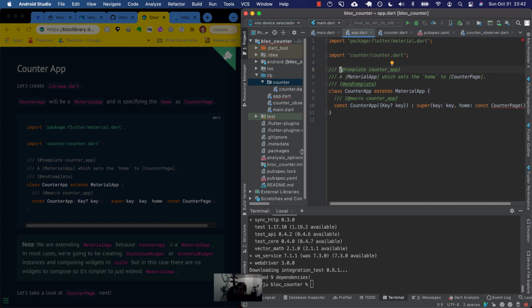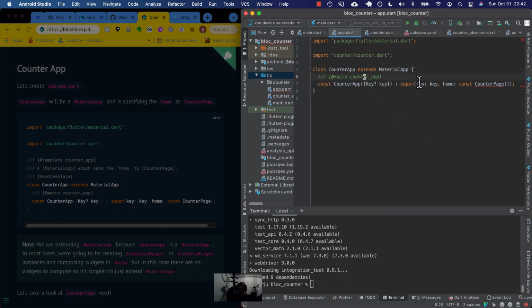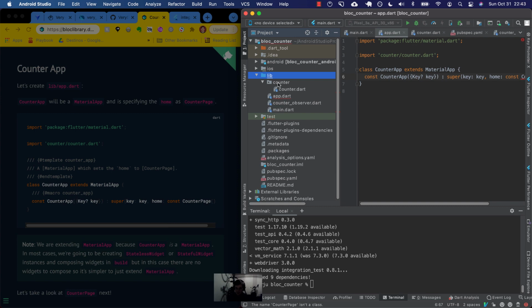Alright, macro counter app. I'm not familiar with those documentation comments. Okay, we've got ourselves a counter app. It extends material app. We have a const constructor, and then this looks like just some common stuff. We're going to need a counter page. I bet that's going to go somewhere in this folder.